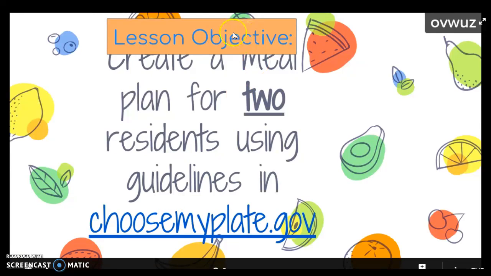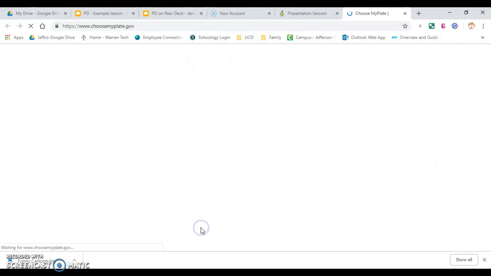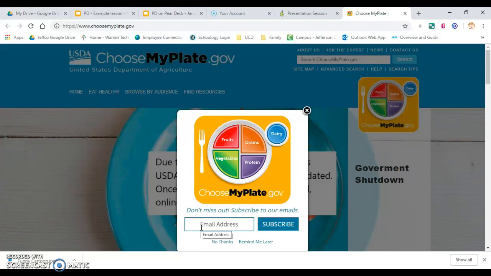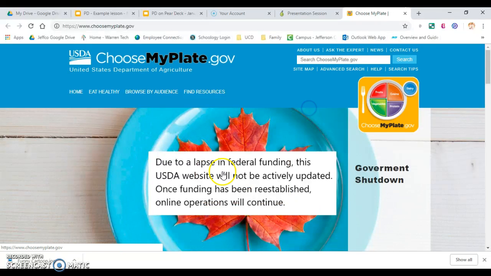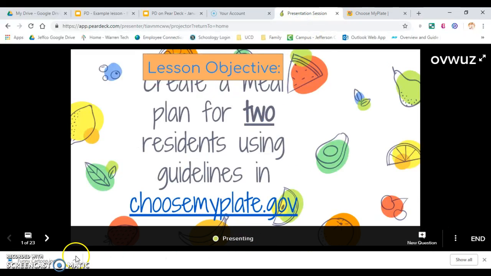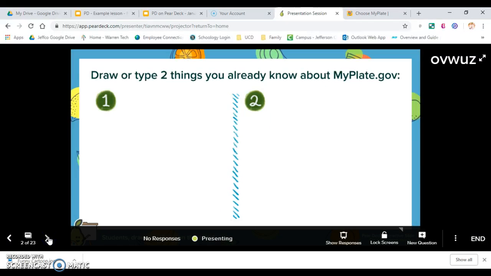So you can see on here, the lesson objective, I need to fix that. They're going to create a meal plan for 2 residents using guidelines and choose myplate.gov. Most people know with the blue and the underline that is a link. So when they click on that, it is going to bring them to a website that I have put in for them. So this is a website that is going to be information for them to use during this project. Okay, so then when I go to the next response, it will automatically bring them to this slide. And when it's on this slide, the show responses, I can do that for everyone.